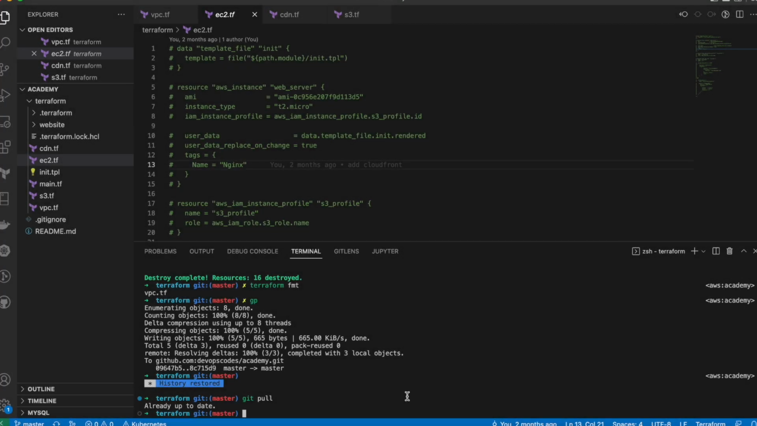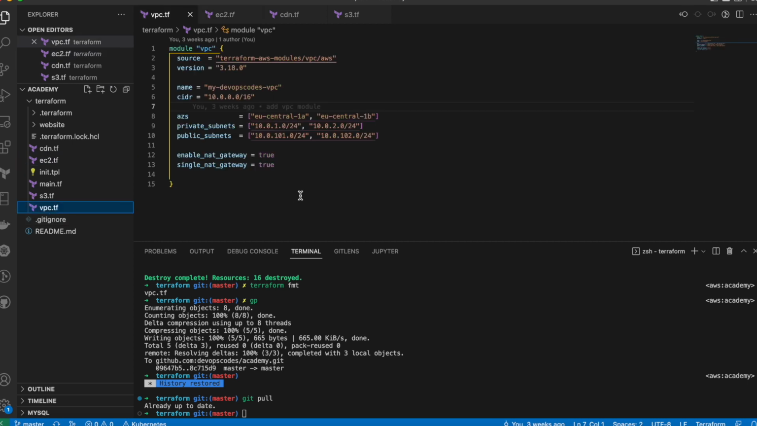Let's not waste the time and jump into the console. Okay, we are in Visual Studio Code. Let's start working on Terraform code. We're gonna create an application load balancer resource. We're gonna deploy it inside our VPC, and we're gonna learn how to refer between resources.